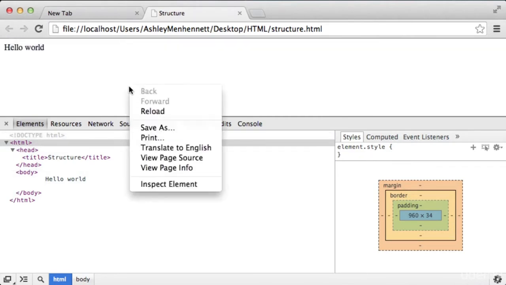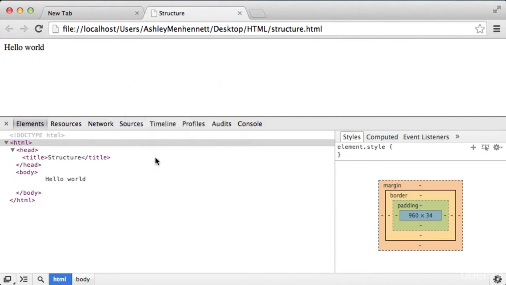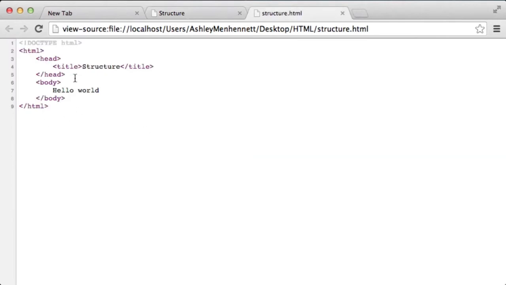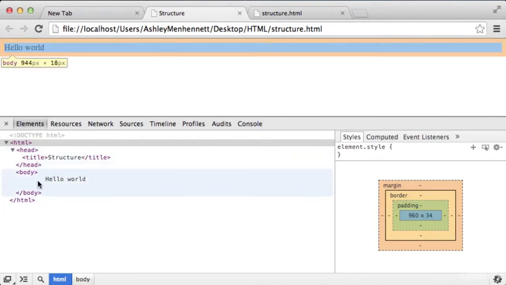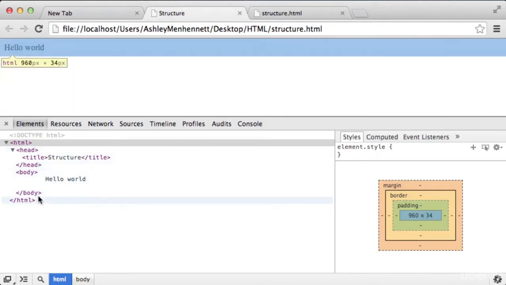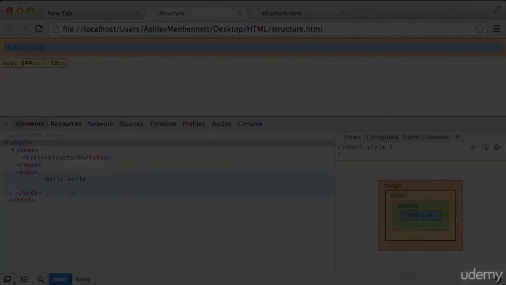So to give you a brief overview of what I'm talking about, we can right-click and go View Page Source as well. And this will always be exactly what we've typed into our HTML file. So always remember that the actual source code can differ from the actual DOM, the structured representation of the document that is loaded in the browser.